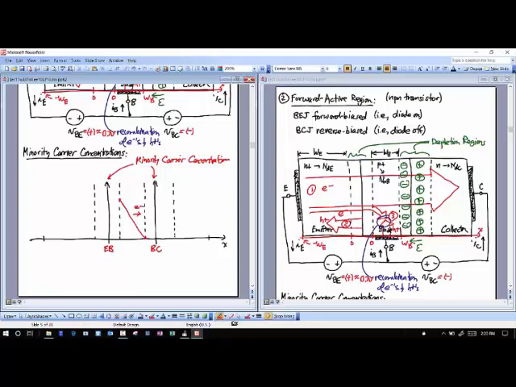Right? They're going to try to get across that base, and if they can get across that base, then they are going to make it to this electric field that you have between the base and the collector that's generated by this fixed static charge from the depletion region, and that electric field is just going to sweep them into the collector. Okay? And then you're going to declare success, because this is exactly what you want your transistor to do.